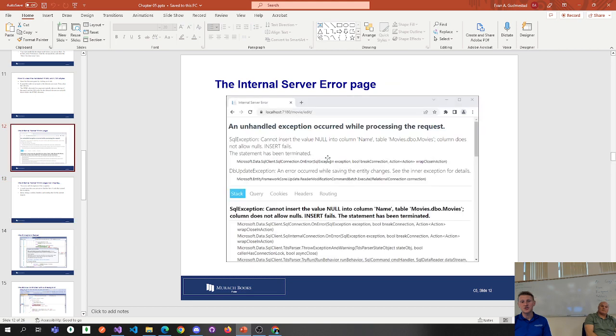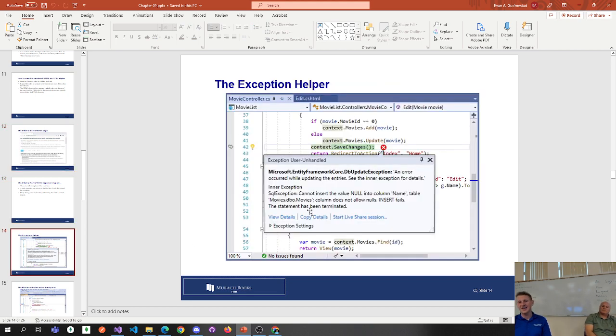Now, this is if you start without debugging. This is what you see. But if you started with debugging, it's kind of the same thing, except it's crashing and showing you this error inside of Visual Studio. It's more or less the same thing. It's just going to show you it in one place instead of another. So this is starting it with debugging. And with debugging, you get this exception helper tool that's going to allow you to view details and exception settings.